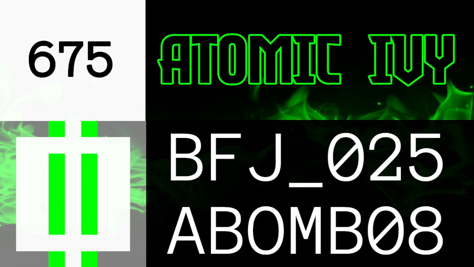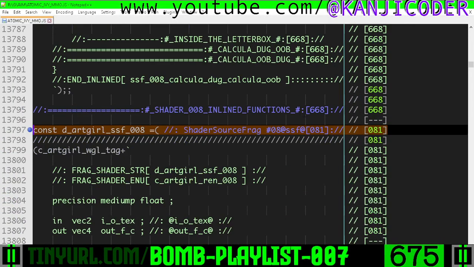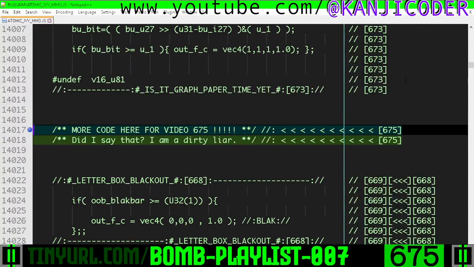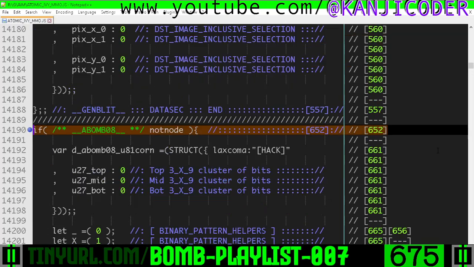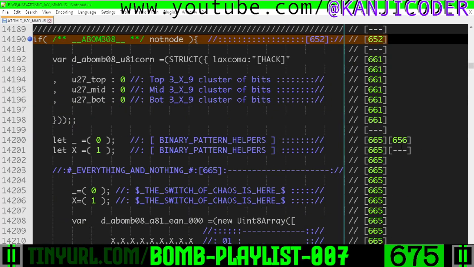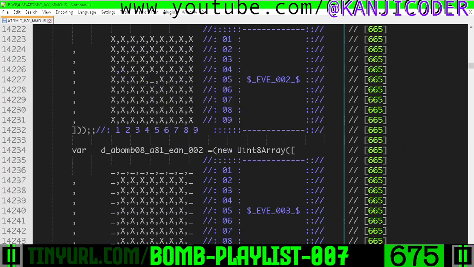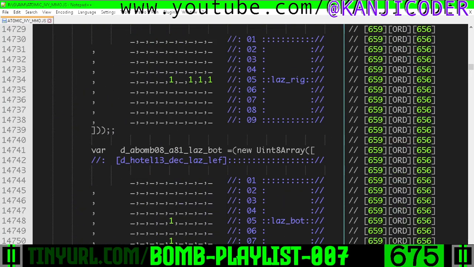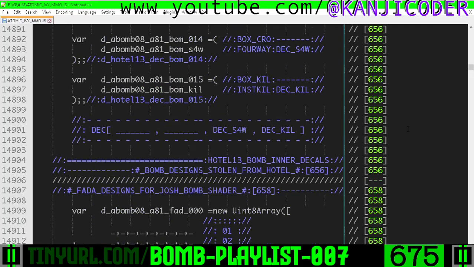Alright, let's go! So, down here in the article shader source fragment number 8, within our main function, we're not doing anything. Because I forgot some data. We need some other data before we can work more on this renderer. And within data by system, within the ABOMB08 top level data, we've done just that. So here's all these different graphics for all these different things, but we forgot the graphics for the alternate geometry.